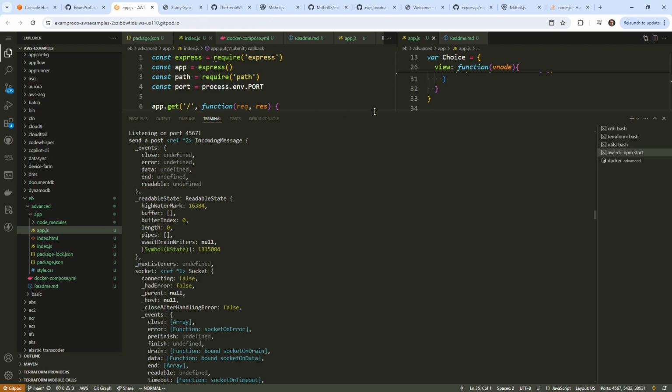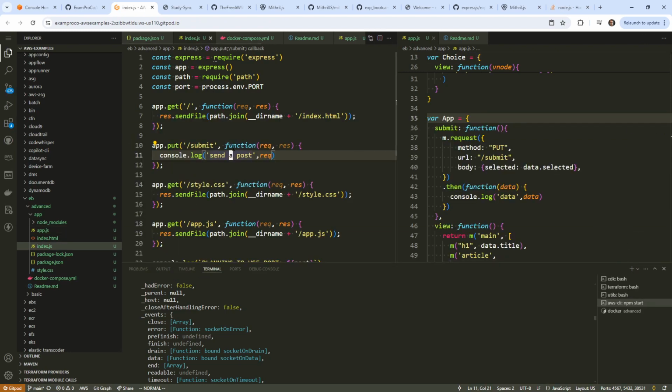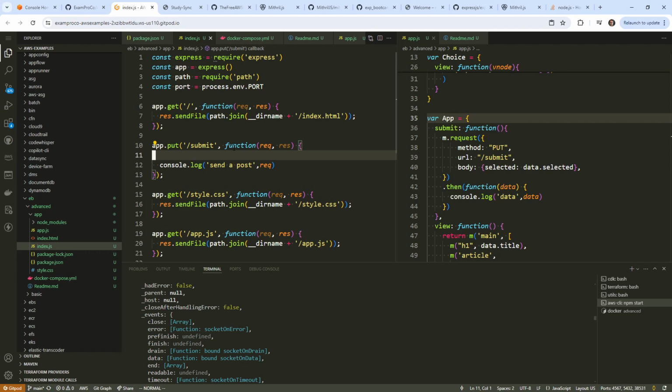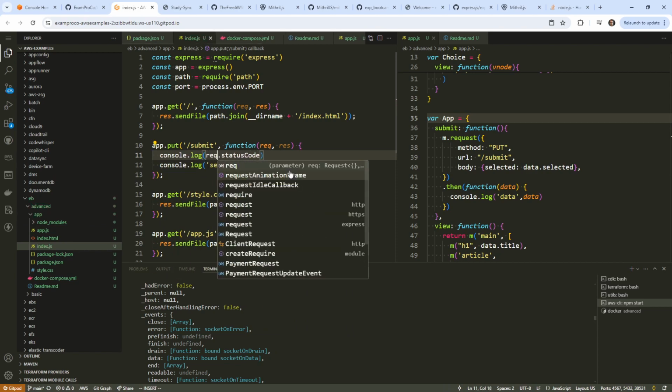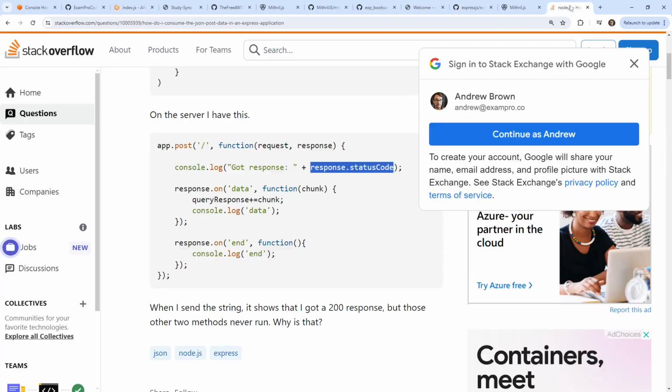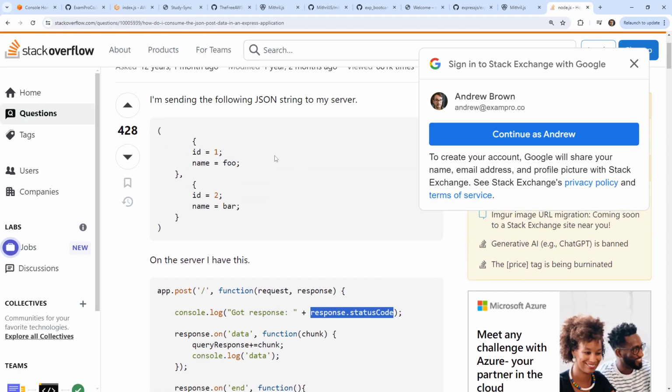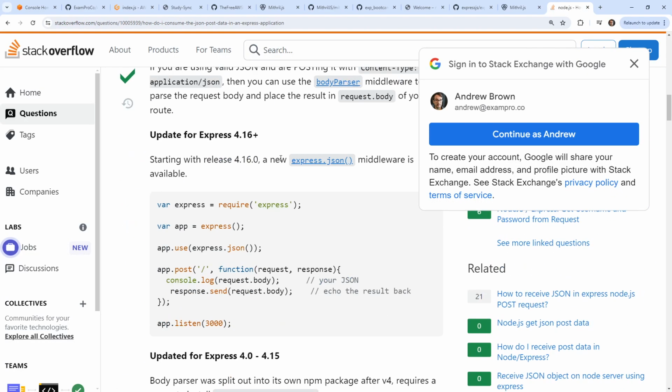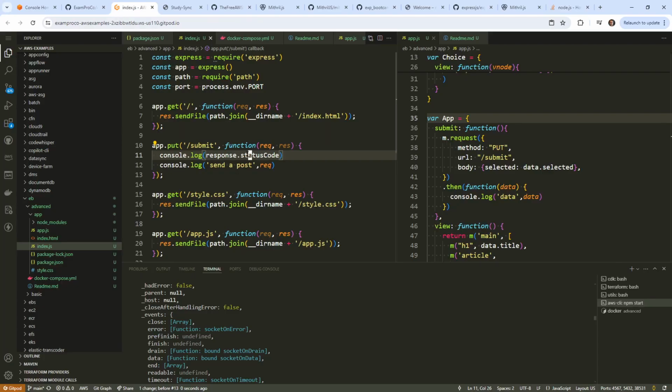So if we go here, we'll get the status code. I like that idea. So console log. But I mean, it should be the request, not the response, right? That doesn't make any sense. Why would they do response and not request? Anyway, it's just request.body, so we'll go ahead and do this, I suppose.